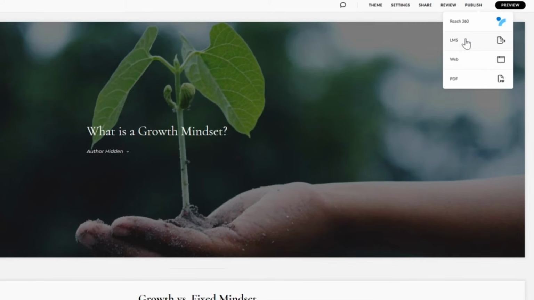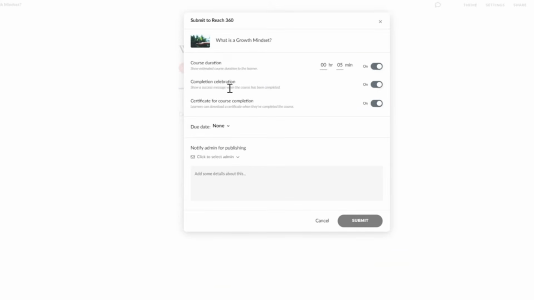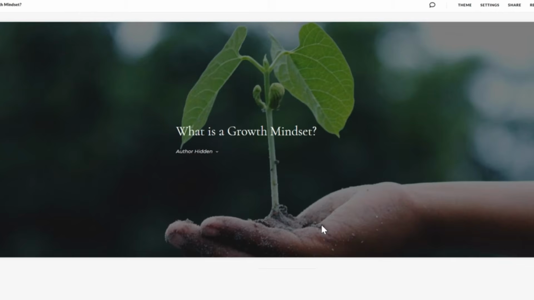Obviously the LMS would be a SCORM file, so then you would input that into your LMS system. And then if you want to submit to Reach 360, you can put course duration and certification as well. So before you hit publish, make sure to test your course on different devices.